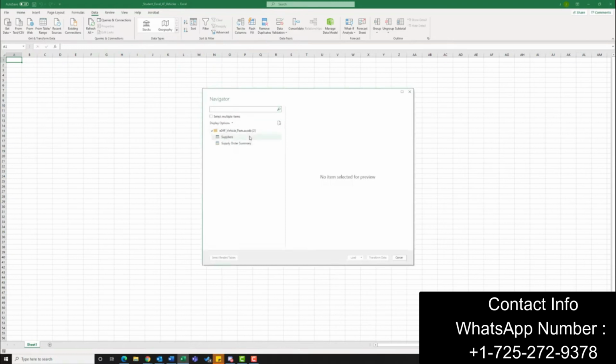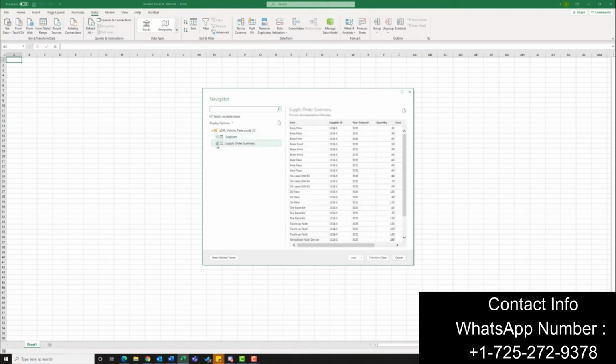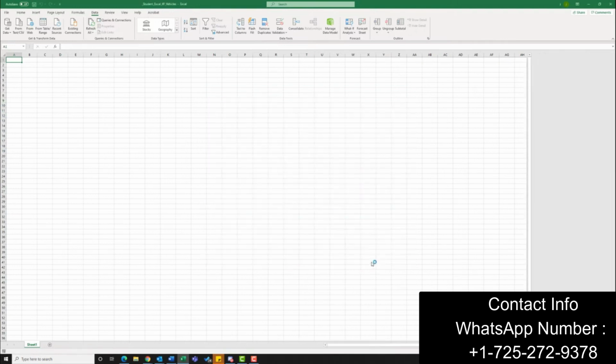We want to make sure we select both of these tables, so let's put a check mark next to select multiple items and put a check mark next to each one of these. Come down here to where it says load. Let's click on the down arrow next to load and hit load. And what that's going to do is import the data from the Microsoft Access database and bring it right into here for us to use.